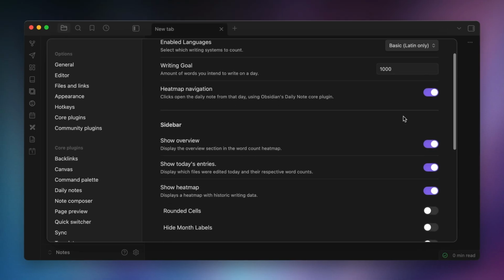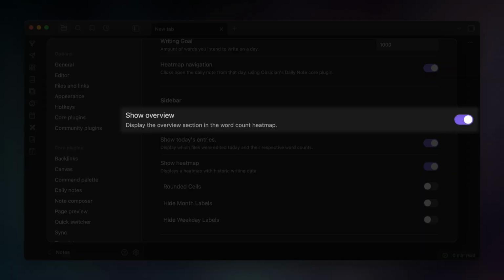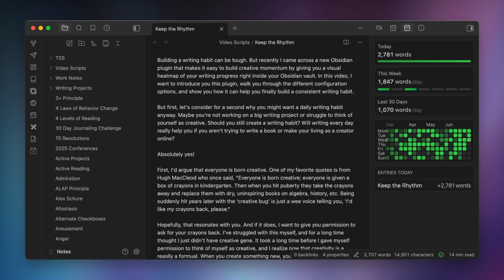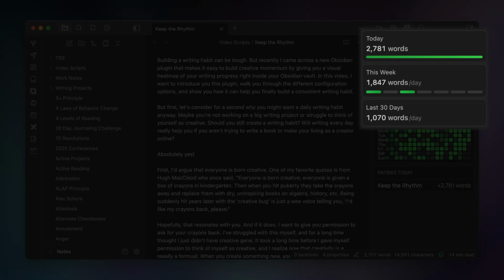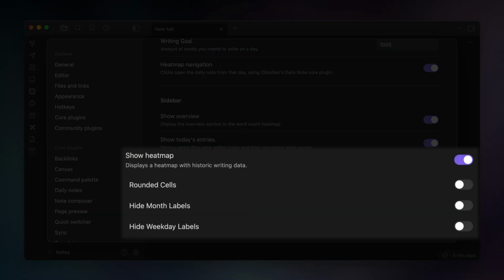The next section basically determines which sections will show up when you view your writing stats in the sidebar. The first toggle determines whether the overview section shows, which shows the number of words you've written today, this week, and the last 30 days by default. There's also a toggle for the heat map, with separate toggles for choosing whether you want rounded cells, whether you want to show or hide the month labels, and whether you want to show or hide the week labels. I leave the rounded cells toggled off, and I choose not to hide any of the labels.